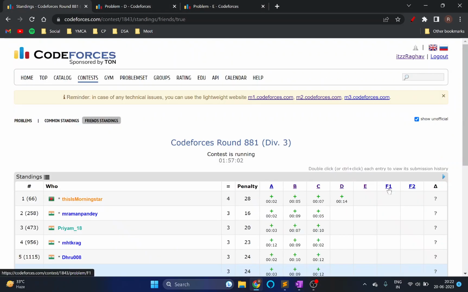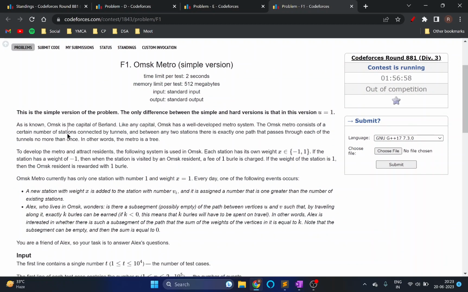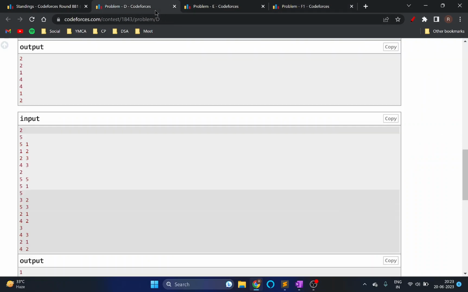Now let's see the other problems. This contest is not rated for me, so that's why I'm so chill. Otherwise, I would have been writing the code for D.